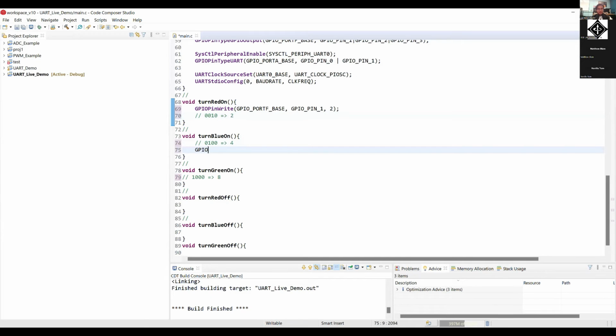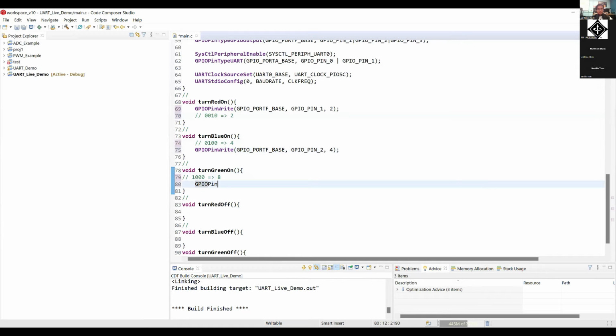Okay, so now I've got a GPIO pin write, GPIO port F base, GPIO pin. Blue is pin 2. We're putting a value 4 here. And for green, GPIO pin write, GPIO port F base, GPIO pin underscore 3. This is the value. Also, of course, to turn it on, you just need to have that 1 here.